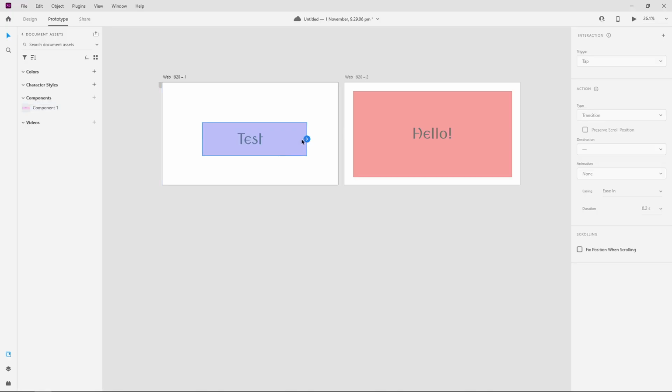Once you've made your selection, you'll see a blue arrow appear. Click and drag this arrow to the destination artboard you've set up. This action starts the process of defining your animation sequence, making it more dynamic and interactive.